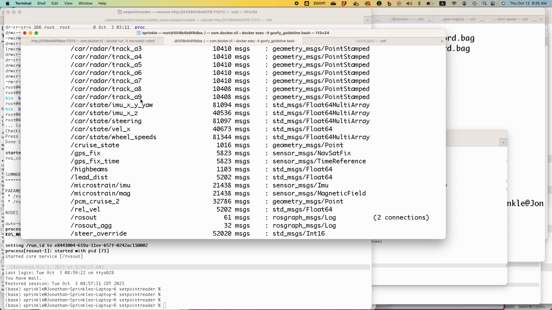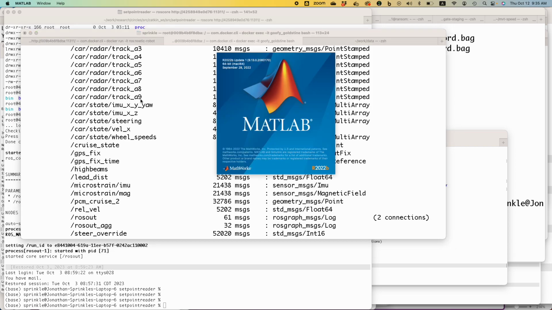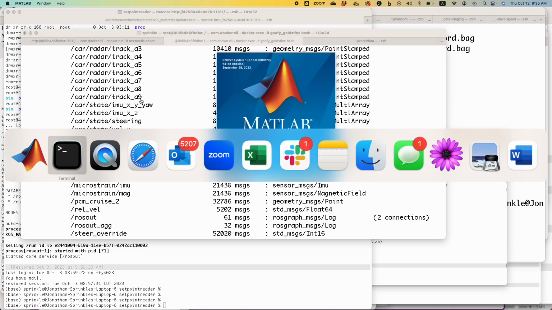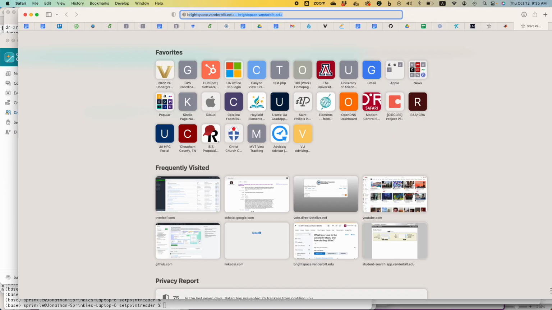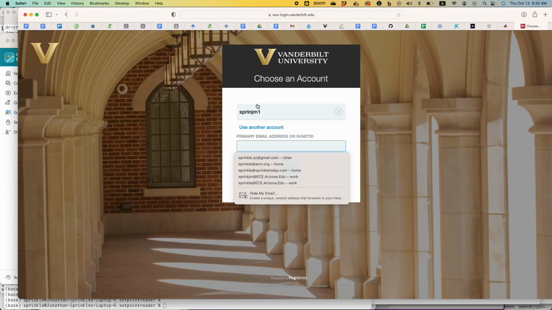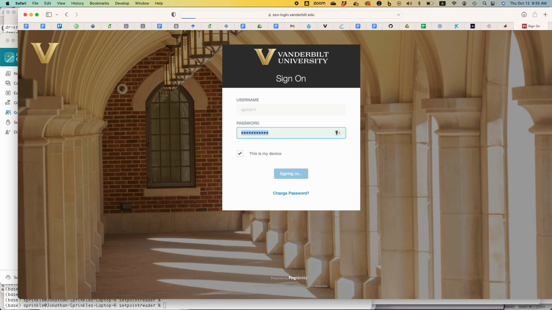MATLAB. Running MATLAB. While MATLAB is running, I'm going to go to Brightspace and download the bag files, or not the bag file, but the raw file that we were kind of starting with. I'm going to make some changes with it.